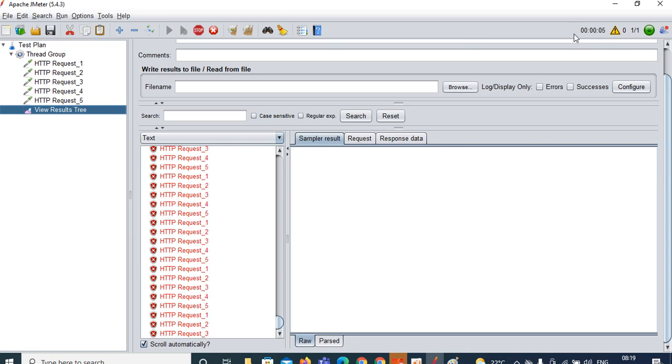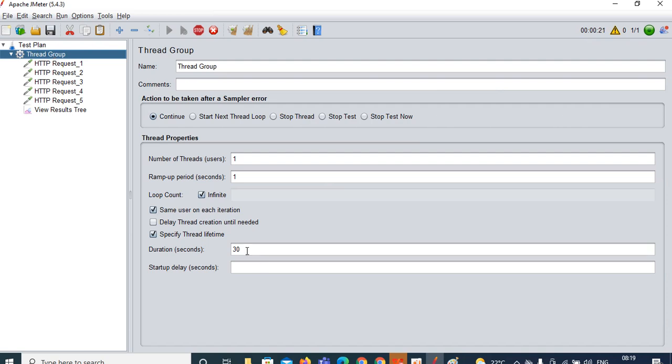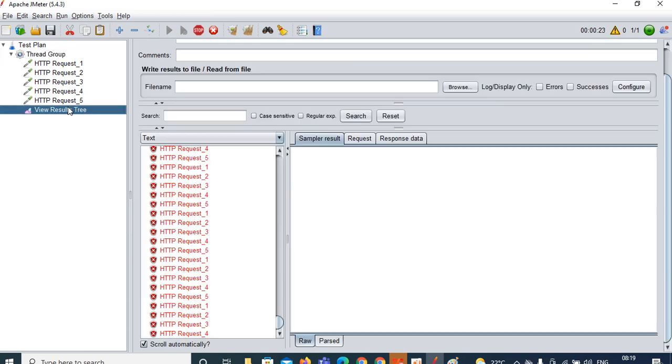All of you please observe here, right side top corner, the test duration is going to increase, right? Please look into it, everybody. Whatever time you have given here, the duration you have given is 30 seconds, so the test will go till 30 seconds. Whenever it reaches 30 seconds, it will stop the test. See, at 30 seconds you can see the test is stopped.